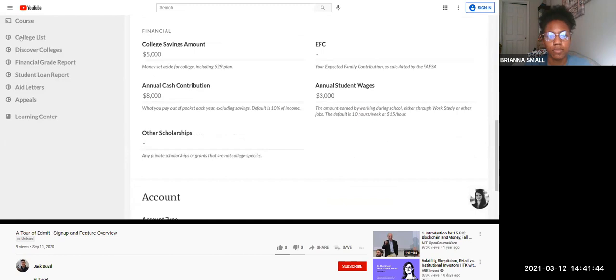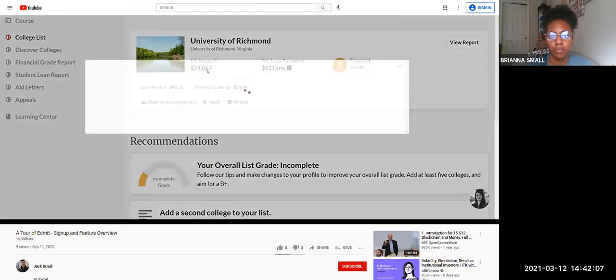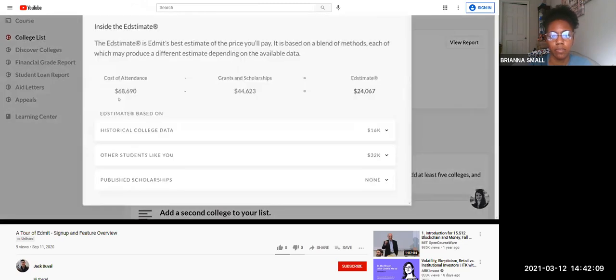The next place I suggest you go is the college list. Here we see our first college, University of Richmond, with an estimate of $24,000. This is the amount we expect you to pay each year, and estimated loan payments upon graduation of $531 a month, a total loan amount of $47,000, first year earnings of almost $52,000, and a financial grade of a B.